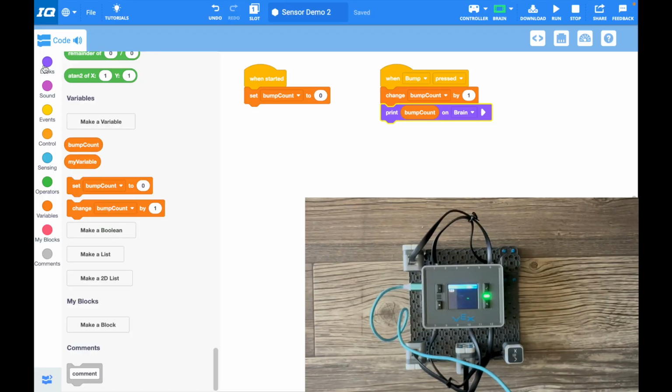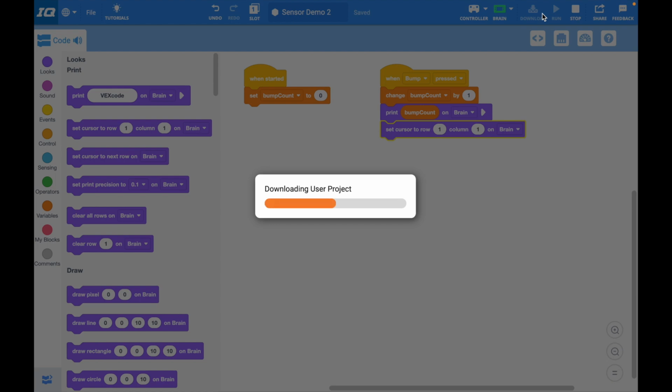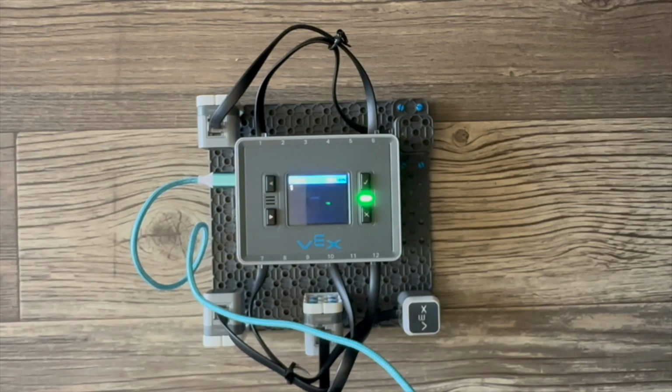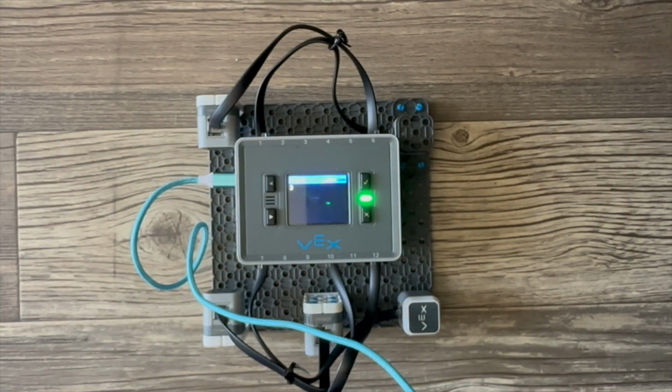Come over here to looks and grab set cursor. Drop it right there. And what the cursor is going to do is every time it prints, it's going to set the cursor back to the very first line, and that will fix it so it's not constantly printing the old numbers. So go ahead and download that and check it out. You see there's a 1, now there's a 2, a 3, and it's a little bit less confusing.